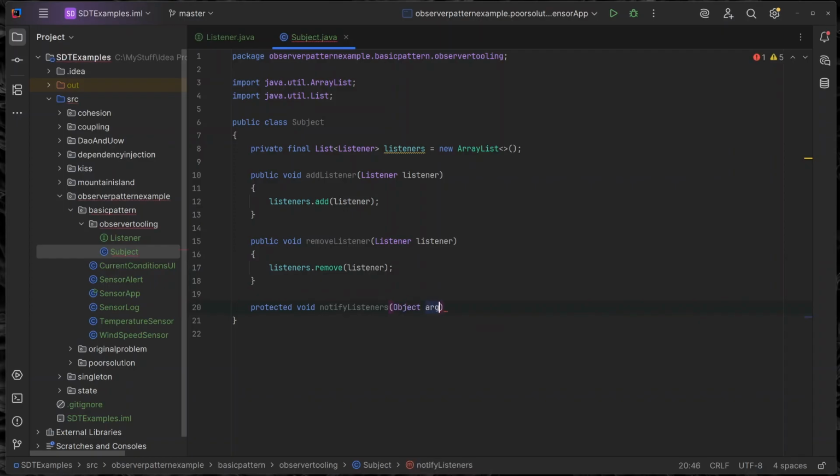It of course declares an object parameter. The job of the method is to just iterate over all the listeners in the list, and for each of them call the notify method passing along the argument. Great, that's the observer tooling in place, now we can apply it.